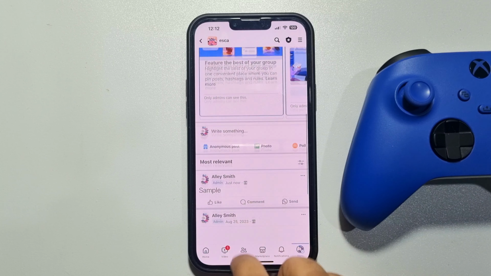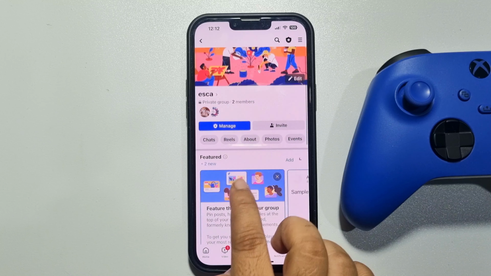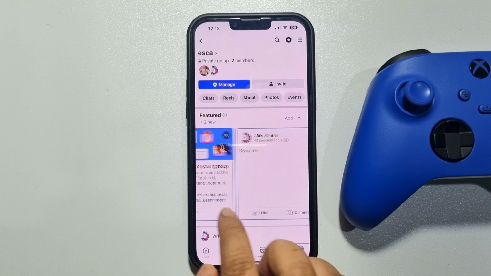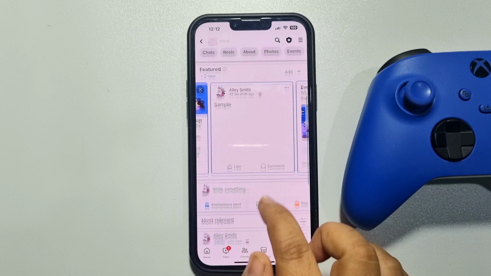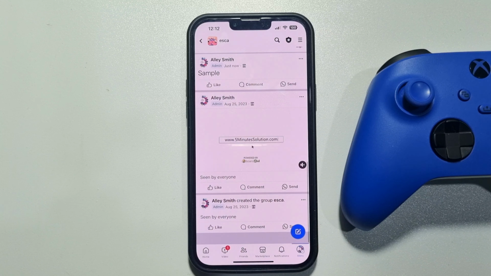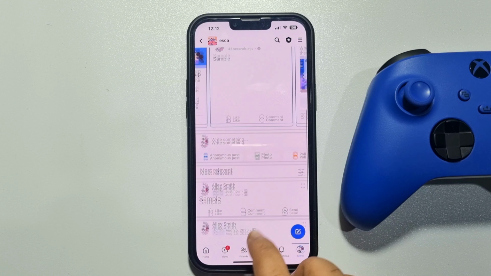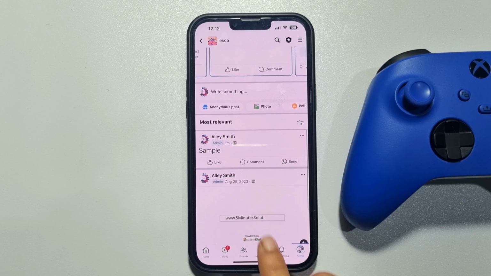Once done, scroll up, and in this featured section you will get your announcements or your pinned post. That's how you will be able to add multiple posts as your group announcements. Just pin the post to the featured section.